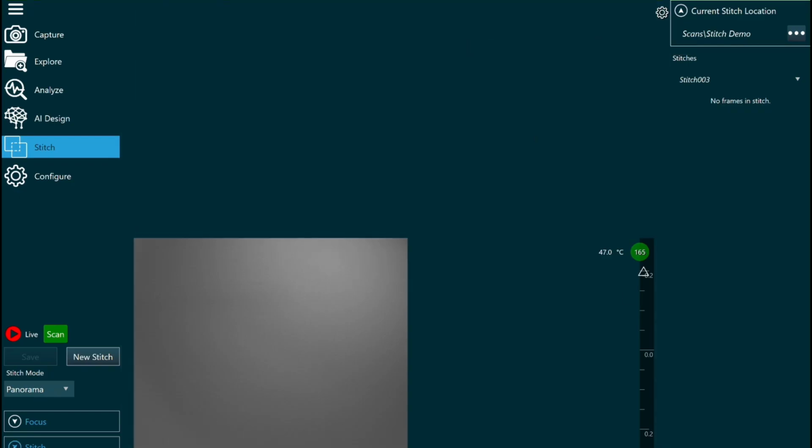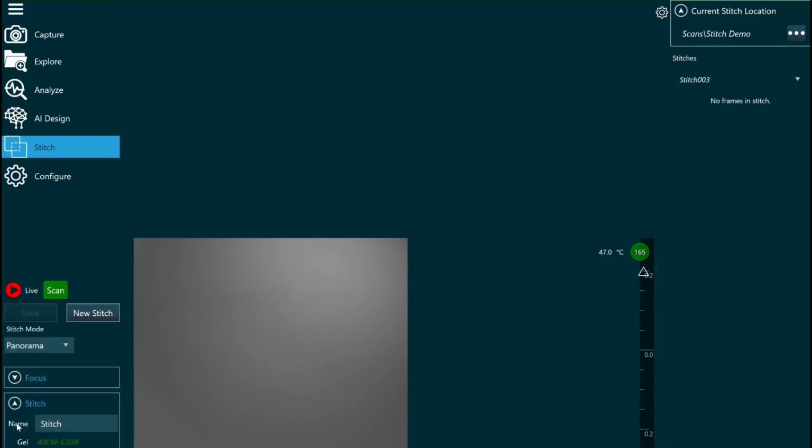Now, in the bottom left corner, we have an option for Stitch here where we can name our stitch scan. Now, we also have an option for the stitch mode. This will specify panorama or automatic. In panorama mode, the next frame will always be stitched to the previous acquired frame. In automatic mode, the next frame could be stitched to any frame that's already been acquired. We'll leave it in panorama for now.